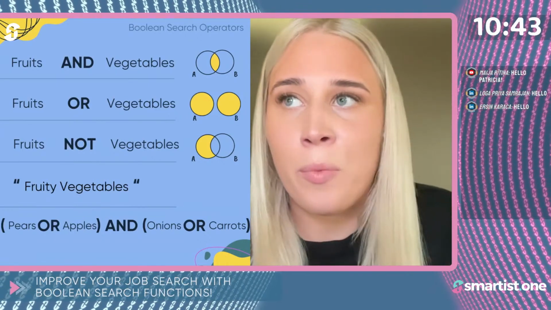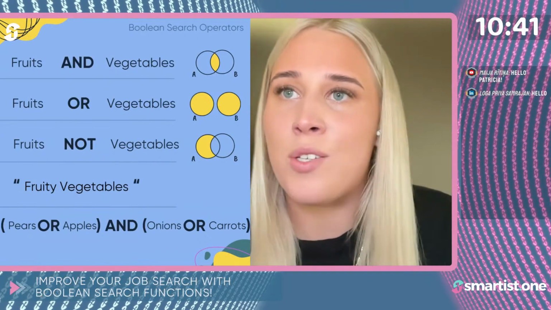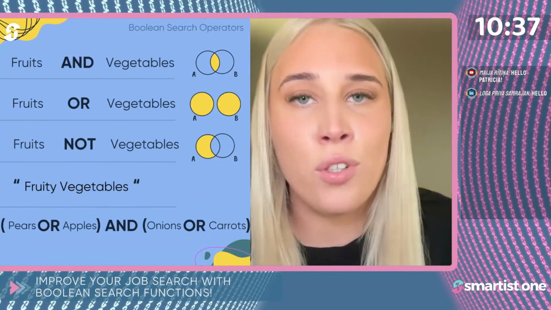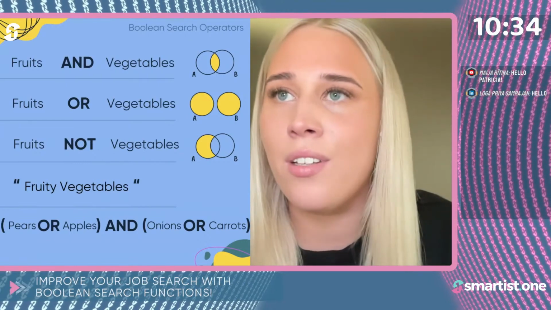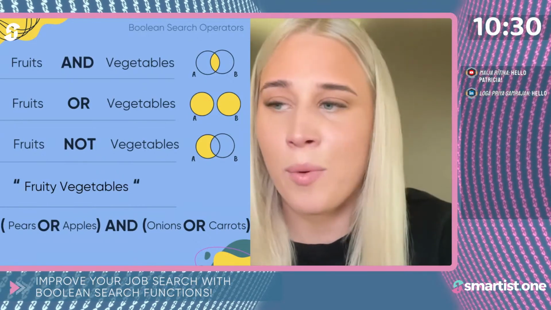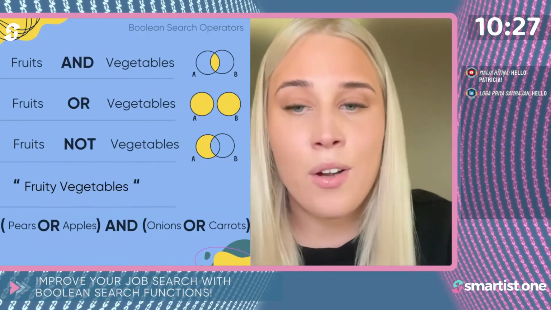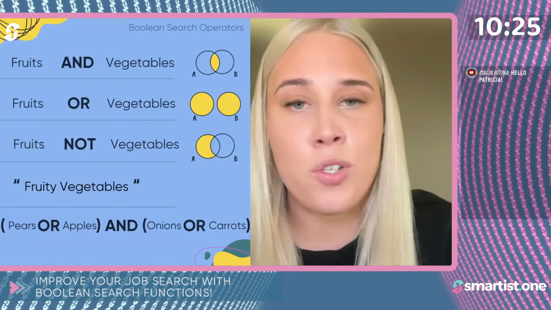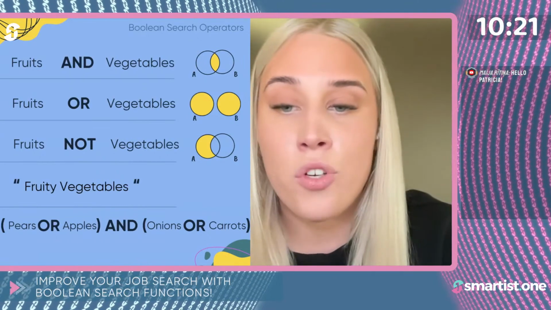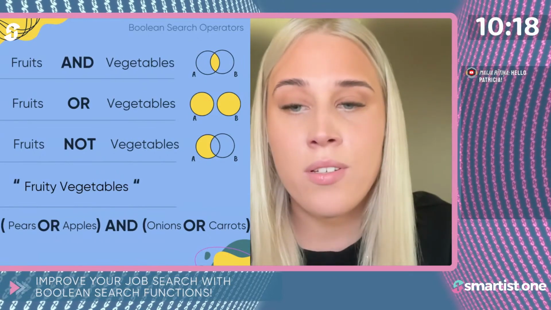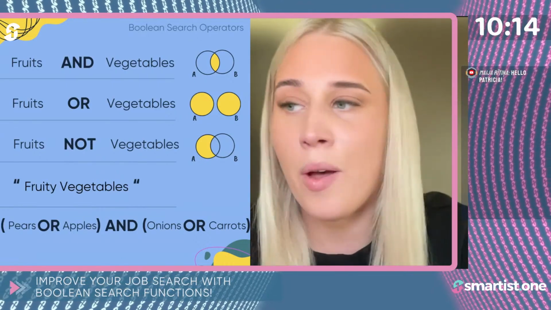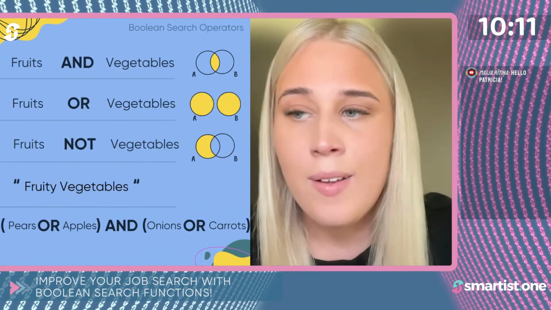Fruits NOT vegetables means that we are excluding a keyword, meaning that we are looking for fruits, but we are particularly not looking for vegetables because, I don't know, we do not like vegetables. This goes also vice versa. Vegetables NOT fruits: we are saying to LinkedIn, I want job listings that have vegetables, but I do not want any job listings with fruits. So that's about the operator NOT.